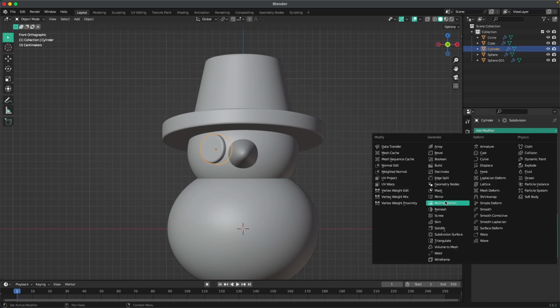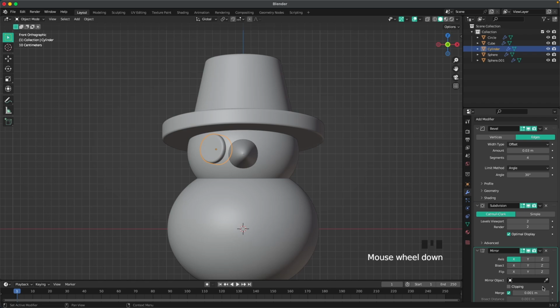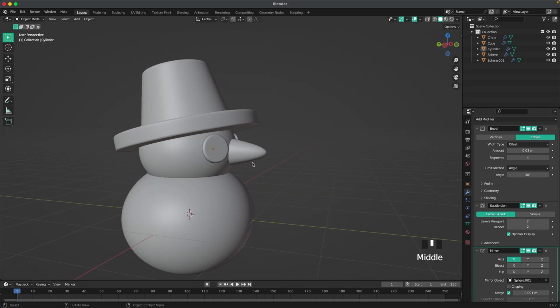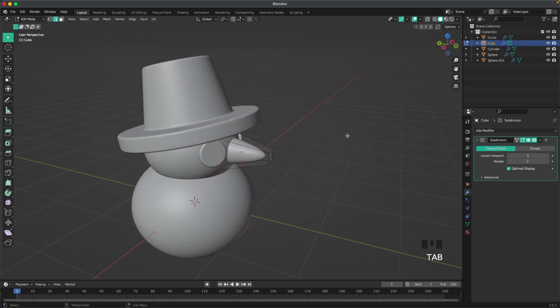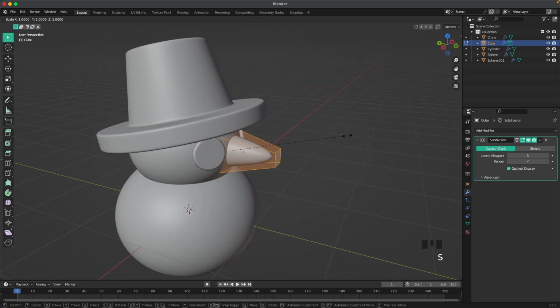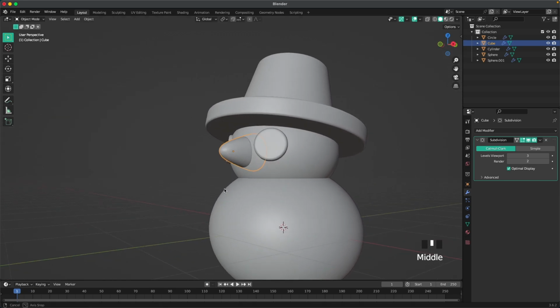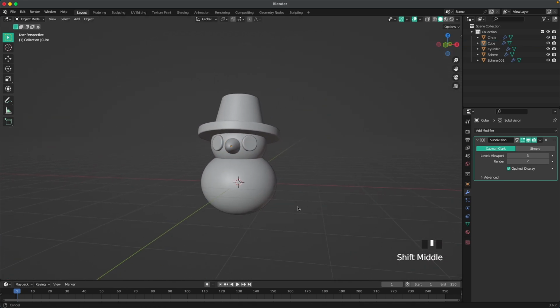Add a mirror modifier. And then for mirror object, select the head. So we have an eye on each side. The nose is maybe a tiny bit long, so I'm going to just scale it down a bit in the Y-axis. There, yeah, I think that looks much better.